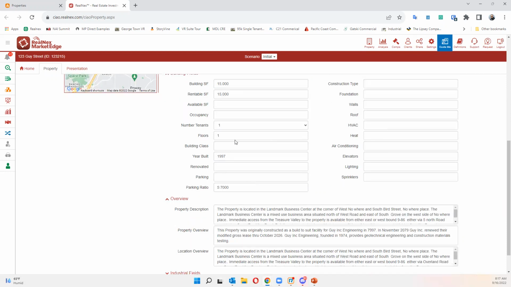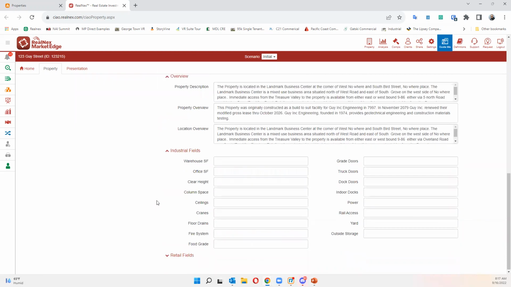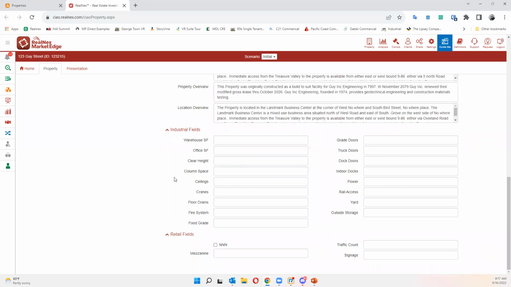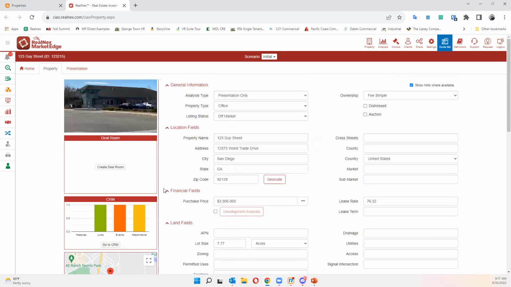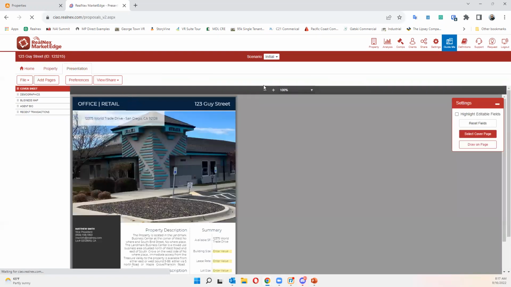Building class, again, this information we'll pull from the CRM. We also broke it down into different fields, industrial fields, retail fields, and so forth. So they're more specific to the asset class. Now, you want to see how easy it is to create a quick flyer, fast flyer? Simply hit presentation. That's it. So now we have a cover sheet, pow.